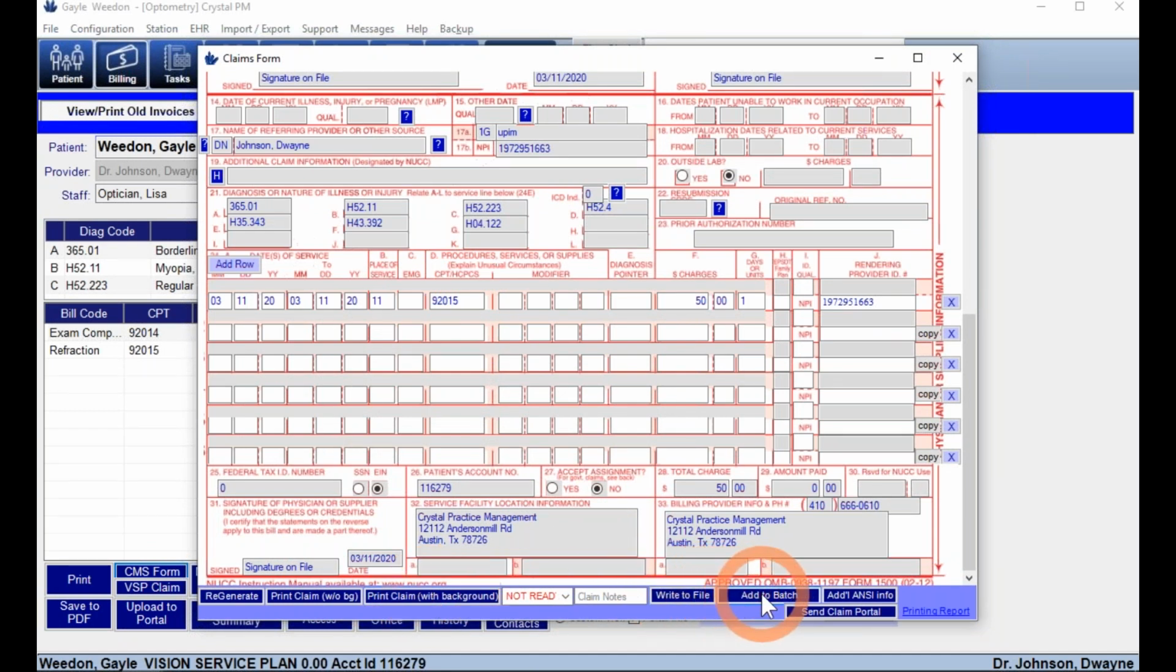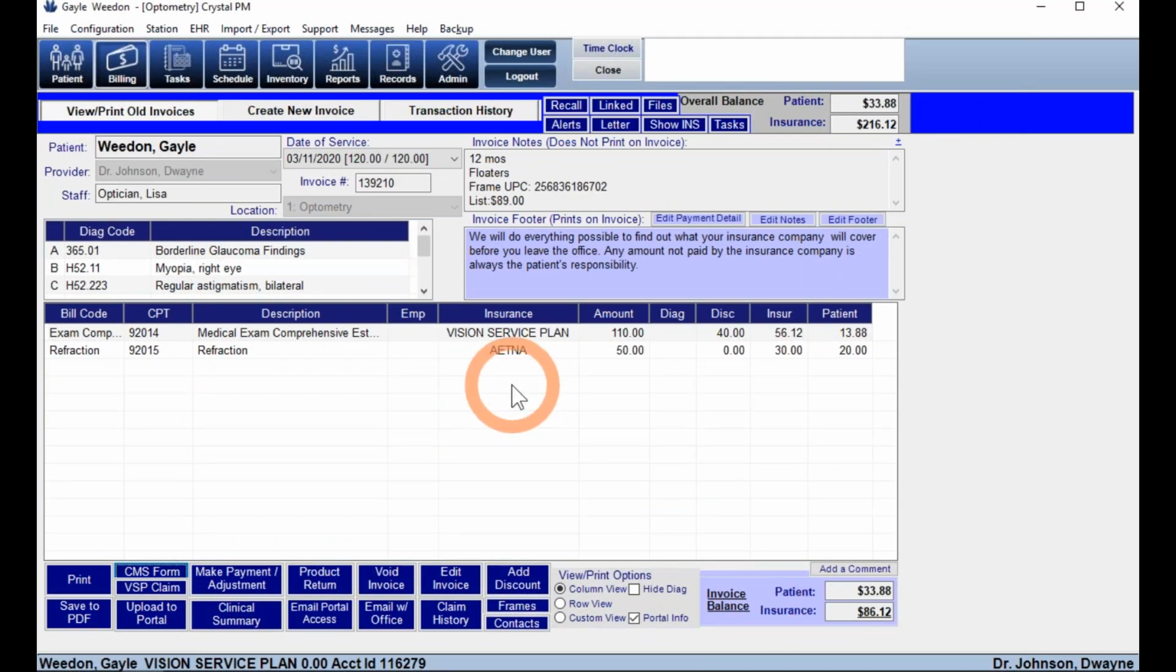Most of our offices do electronic claims. We directly integrate with Apex, Trizetto. Some offices use Office Ally, some use Waystar. There's lots of different companies out there, Emdion, that we work with. I just put add to batch. We can do electronic claims at the end of the day.